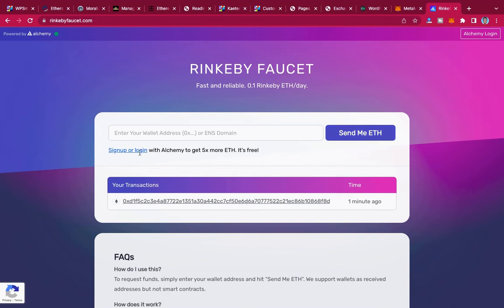Now you can decide to sign up with these people to get 5 times more, meaning that you get more than what you are getting. So if you need more, just sign up with them and then you get more. Otherwise, every day you have to request for daily, 0.1 daily, with this one. Now we are done with this one also.